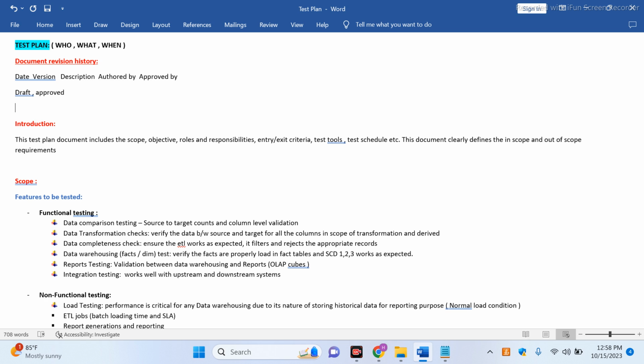Second thing, the introduction. The second section of the test plan document will contain the introduction. The introduction briefly talks about the purpose of this particular document. The test plan will tell the scope, objective, roles, responsibility, and exit and entry criteria. It is more of a description about this particular document, like the test plan, and why it is required. I have put it something like this, so you can also see what the purpose is. Mostly the purpose of the test plan document you have to put here.